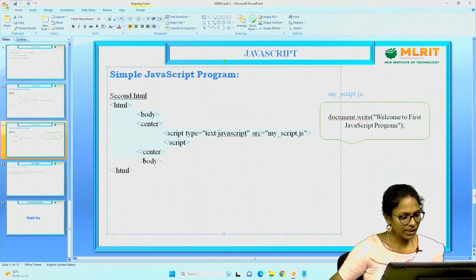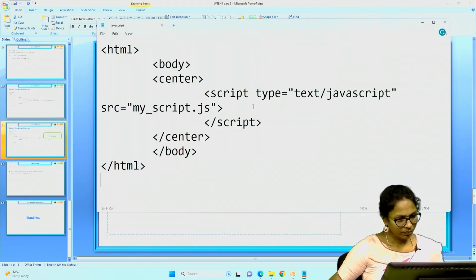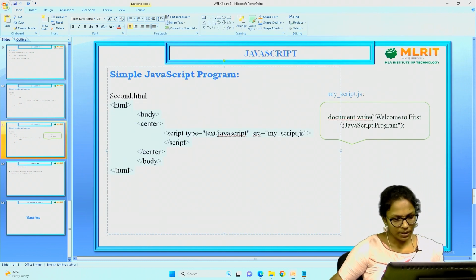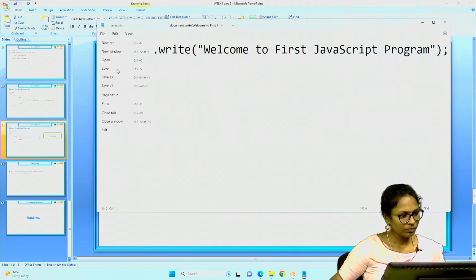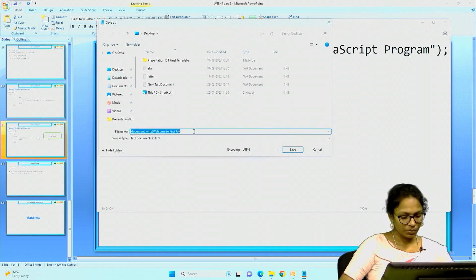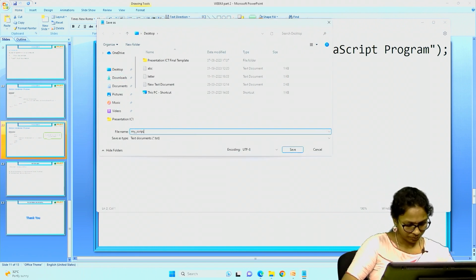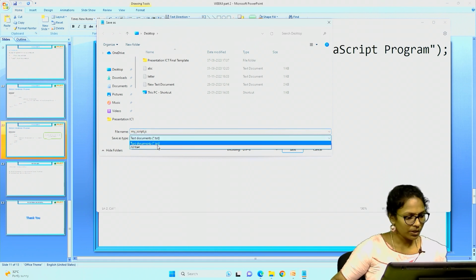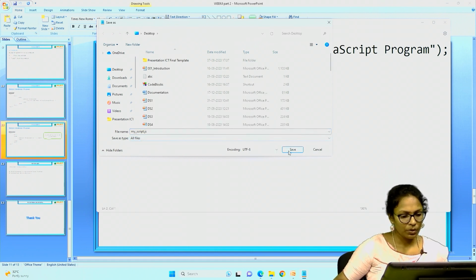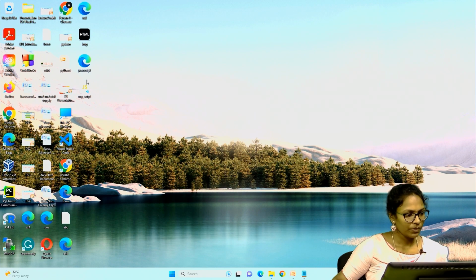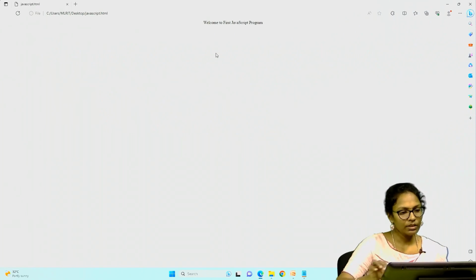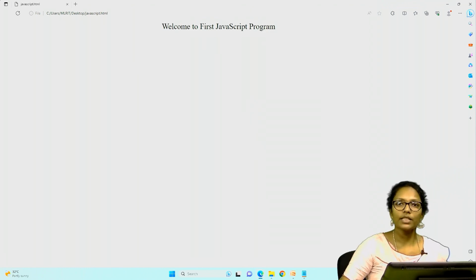So this is the HTML file. And now I need to maintain the .js file also. So this I need to save as my_script.js. So if I double click on it, I am getting the same output. Welcome to the first JavaScript program.